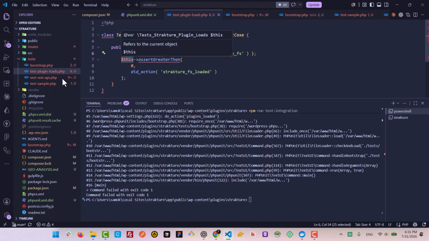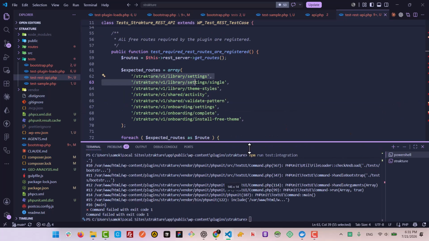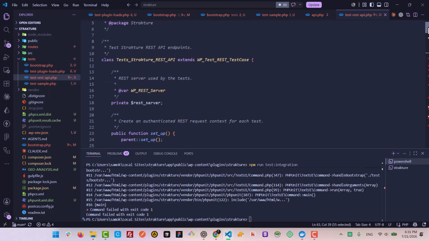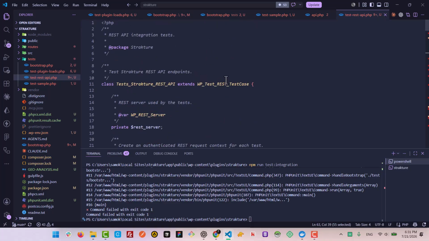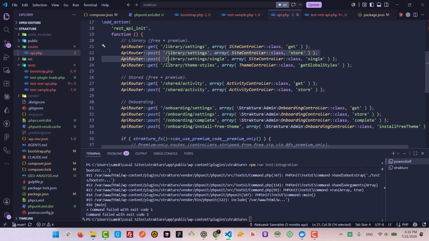So then let's try to check another test right here. This test is more complex. And what this does is testing basically REST API endpoints of our plugin. Inside my plugin, I have, let me just close this, I have API endpoints here, as you can see right here. I registered them inside this file.